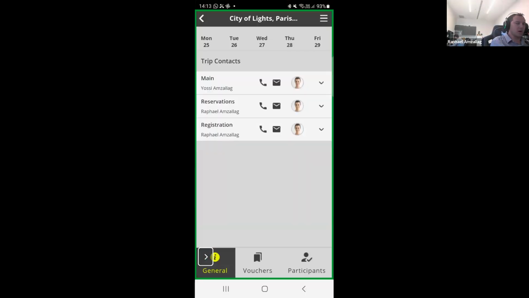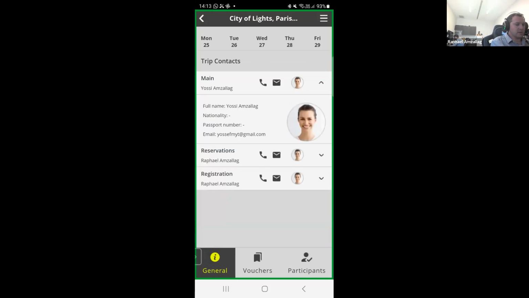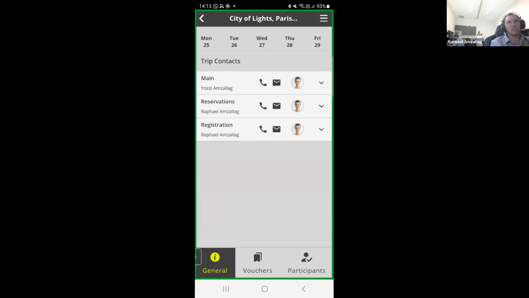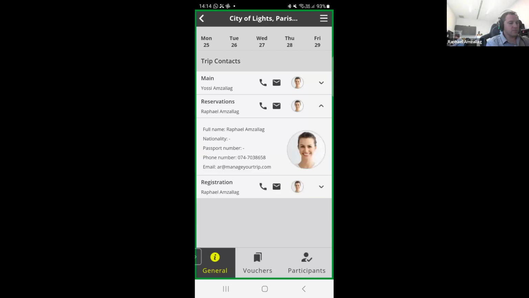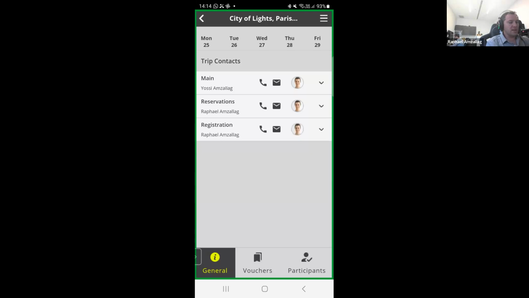So as you can see here, I've got the main contact, which is the trip responsible. From here, the idea is to give the guide quick access to call the office if there is something to be asked, or to email the office. And then you've got the reservation responsible, and finally, the person in charge of registration.